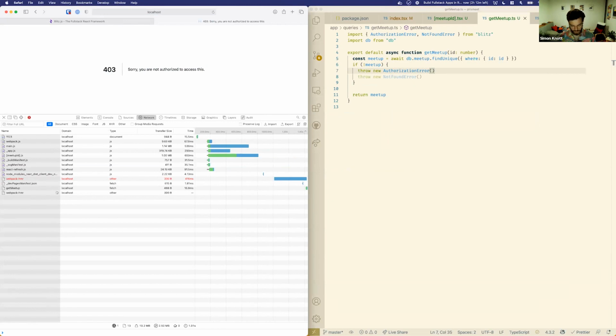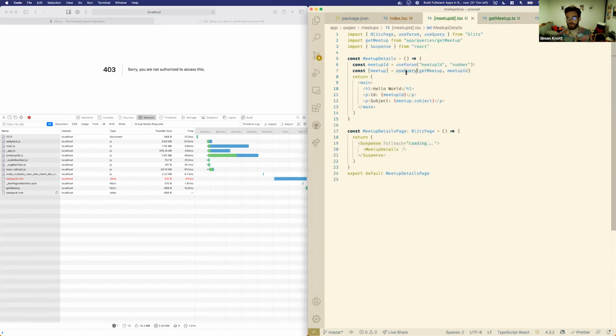Marcio asks, do the Blitz queries work like SWR to refetch the data? Correct, except it's not SWR, but React Query. So the useQuery hook we use here is actually a very thin wrapper around React Query by Tanner Linsley. And this does a lot of the magic things with useQuery.